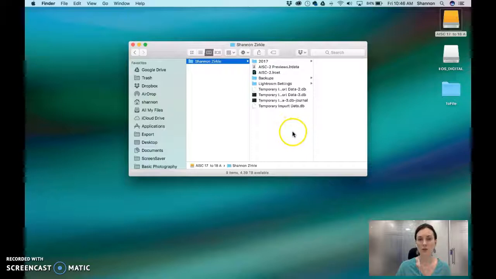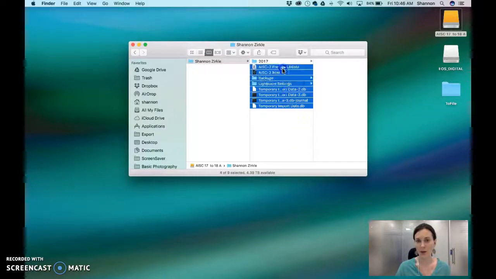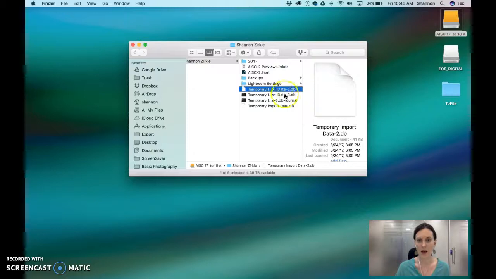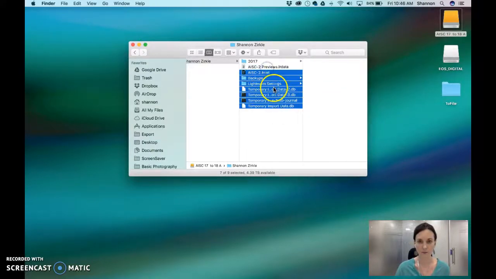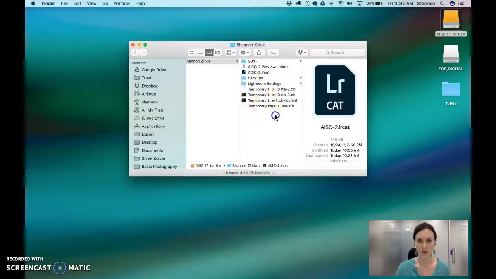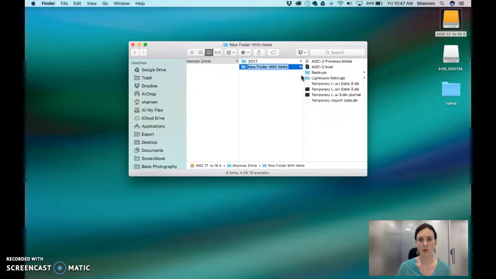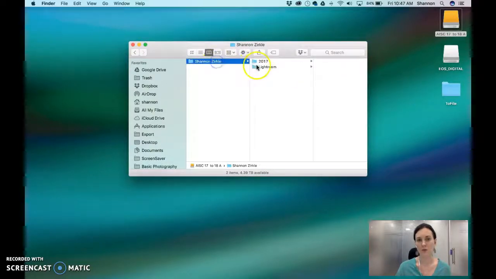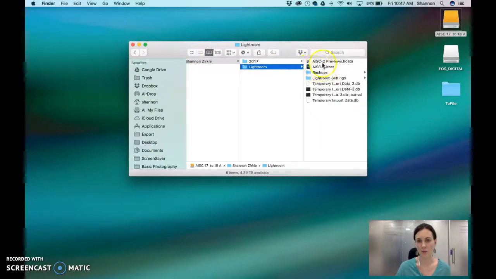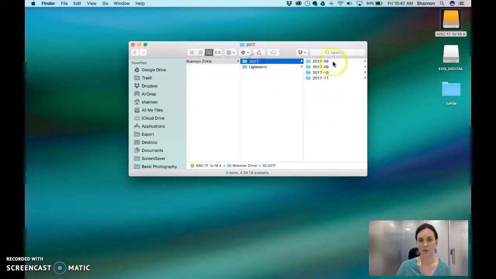Now, to stay a little bit more organized, I'm going to go ahead and select all the Lightroom files. So these are all the Lightroom files, and I'm going to right click on it. Select them all. And I'm going to create a new folder, and I'm going to call this Lightroom. So now inside the folder that you created, there's going to be a Lightroom folder with all of your Lightroom files, and there's going to be a folder with all of your photos.